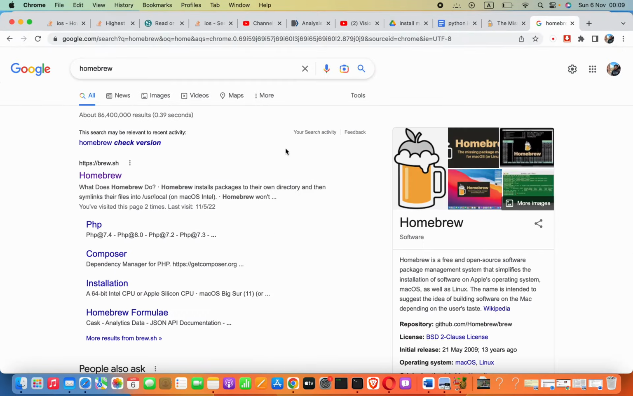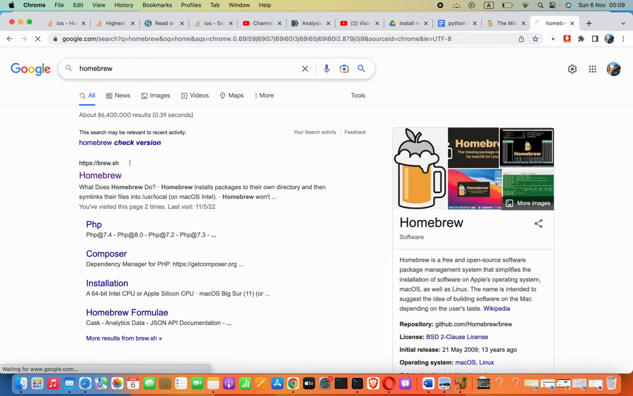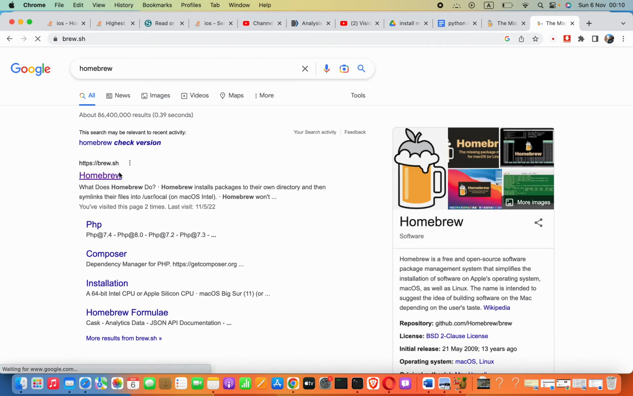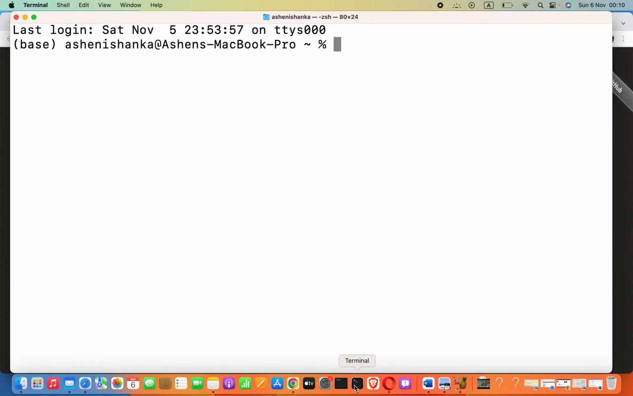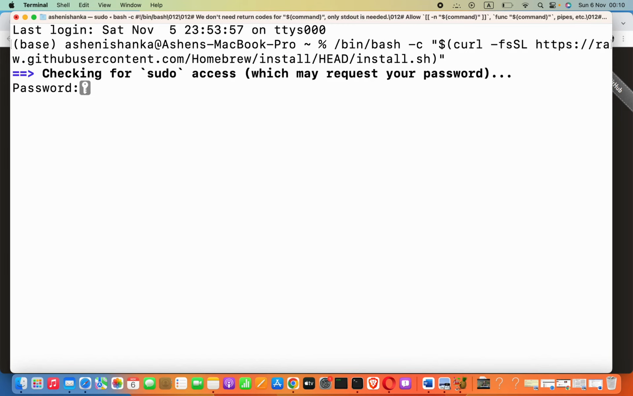You can go to Google and search for Homebrew. Otherwise, I will also include that command in the description. Go to this link and copy this command, just easy. Then in the terminal you have to paste this code. Then Homebrew will be installed.